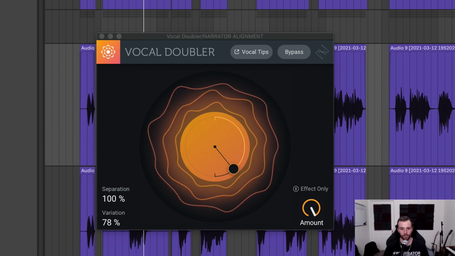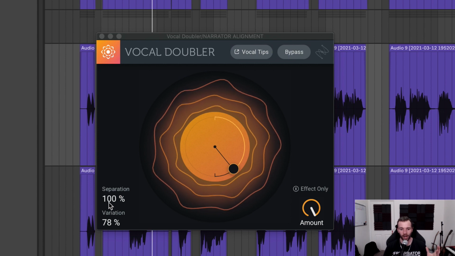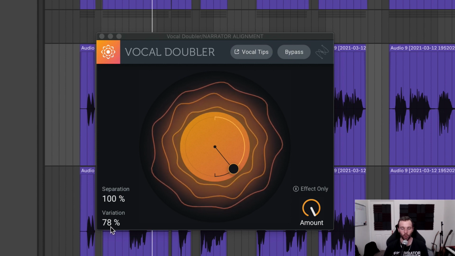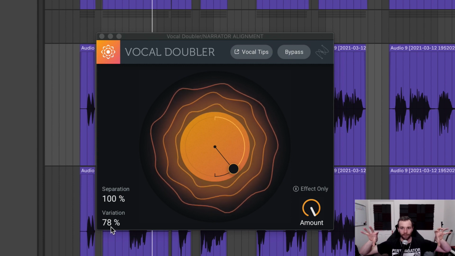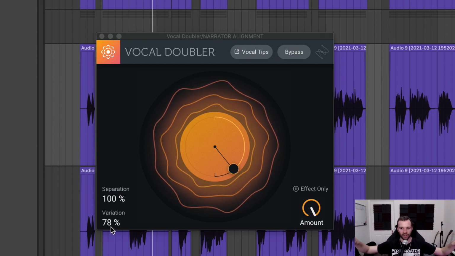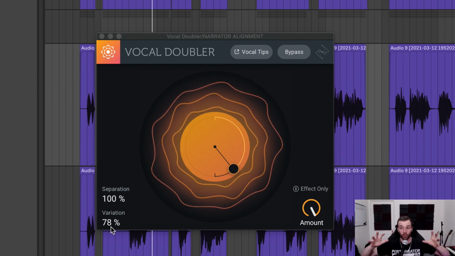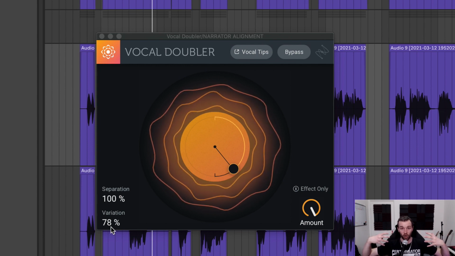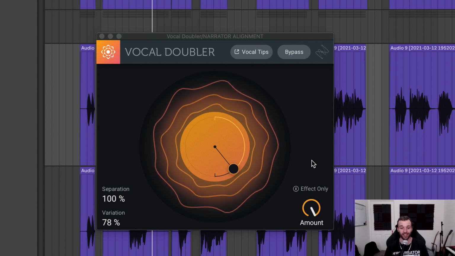Pockets of existence. By having the separation up really, really high and the variation up quite high as well, you basically get this almost like a slap back effect and this really wide sounding voice. Now, in this particular instance, these settings worked really well. Sometimes in, say, a song setting where you don't want a really super affected voice, you might want to dial back the amount a little bit.